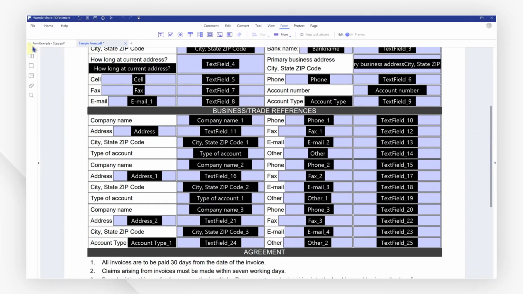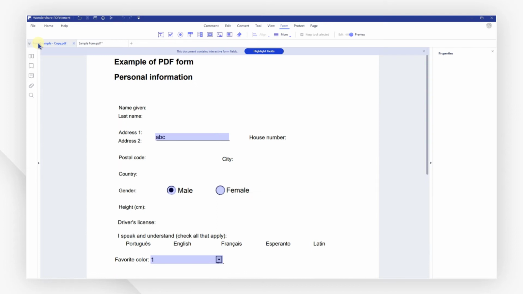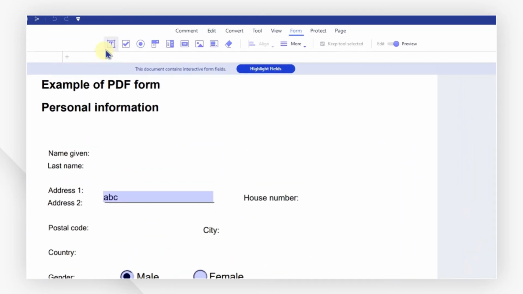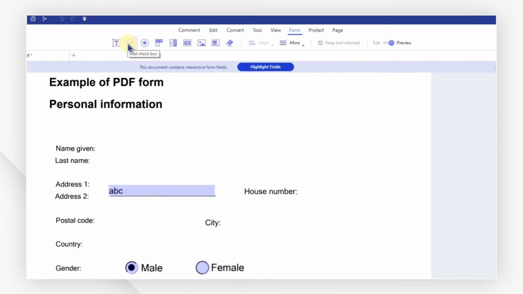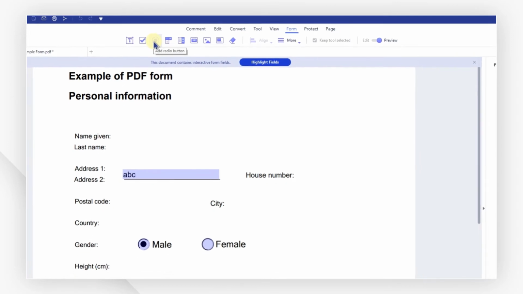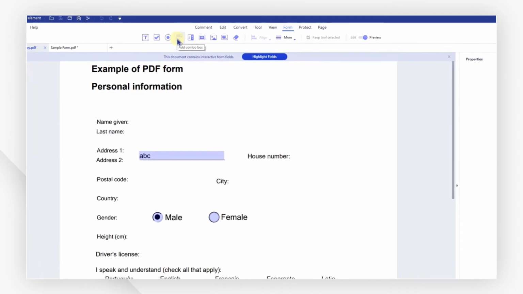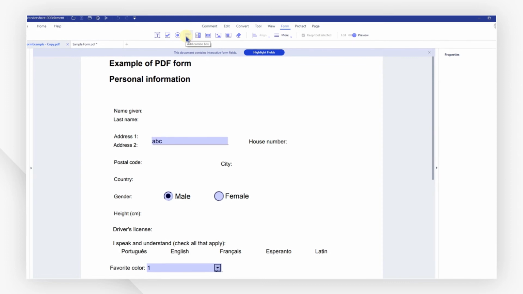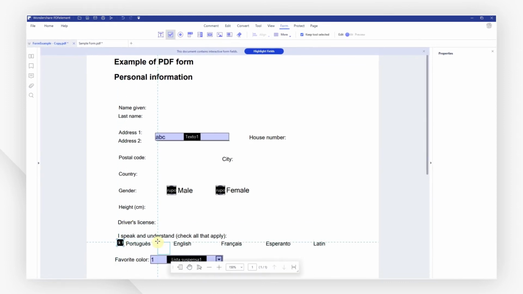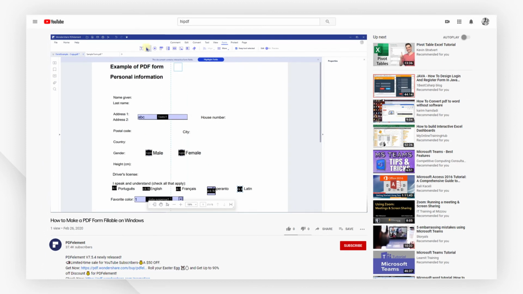If your PDF file does not contain any tables or fields, like the file I am showing here as an example, you can add the form fields manually. Here we can add text fields, checkboxes, radio buttons, combo boxes, etc. Just add what you need according to the context, like this. With PDFelement, making a form fillable is easy.